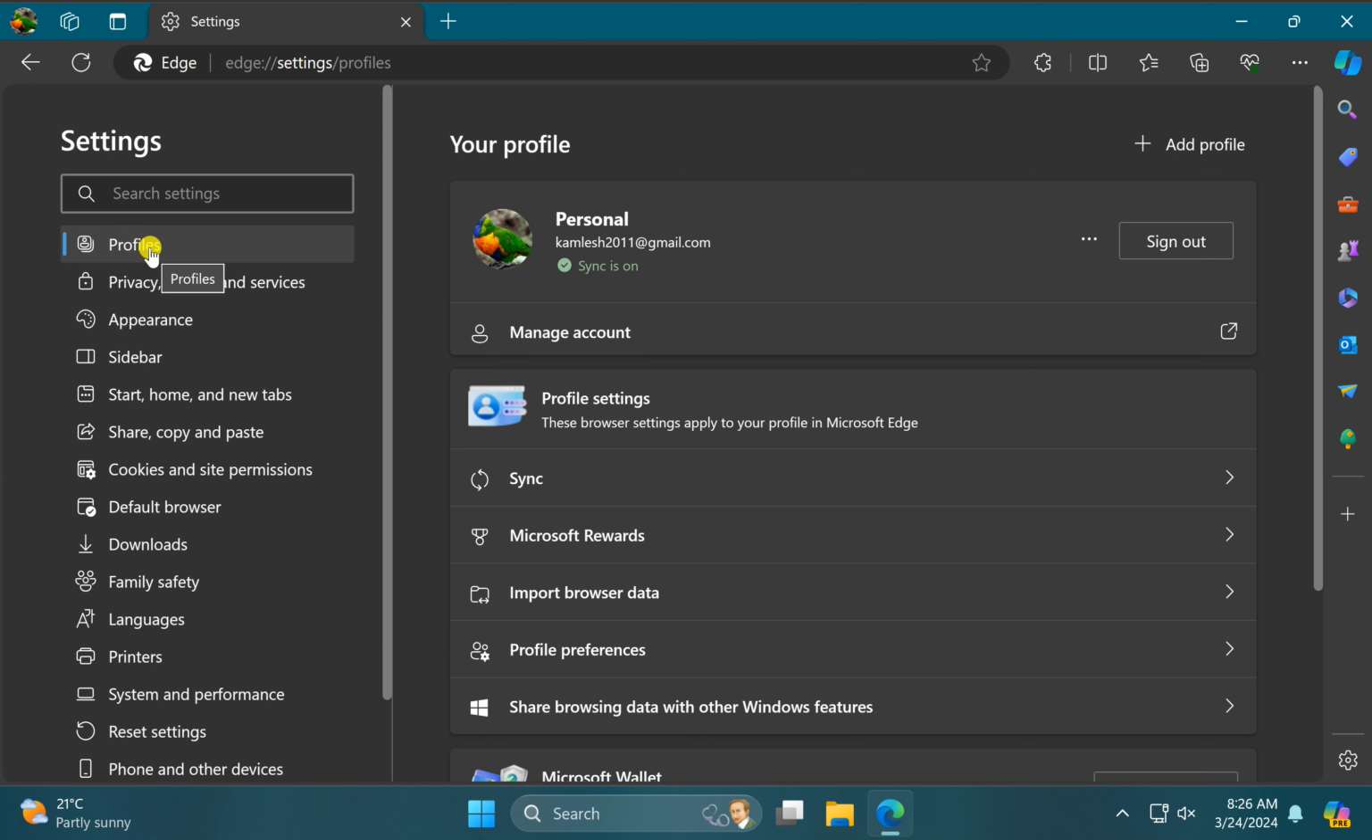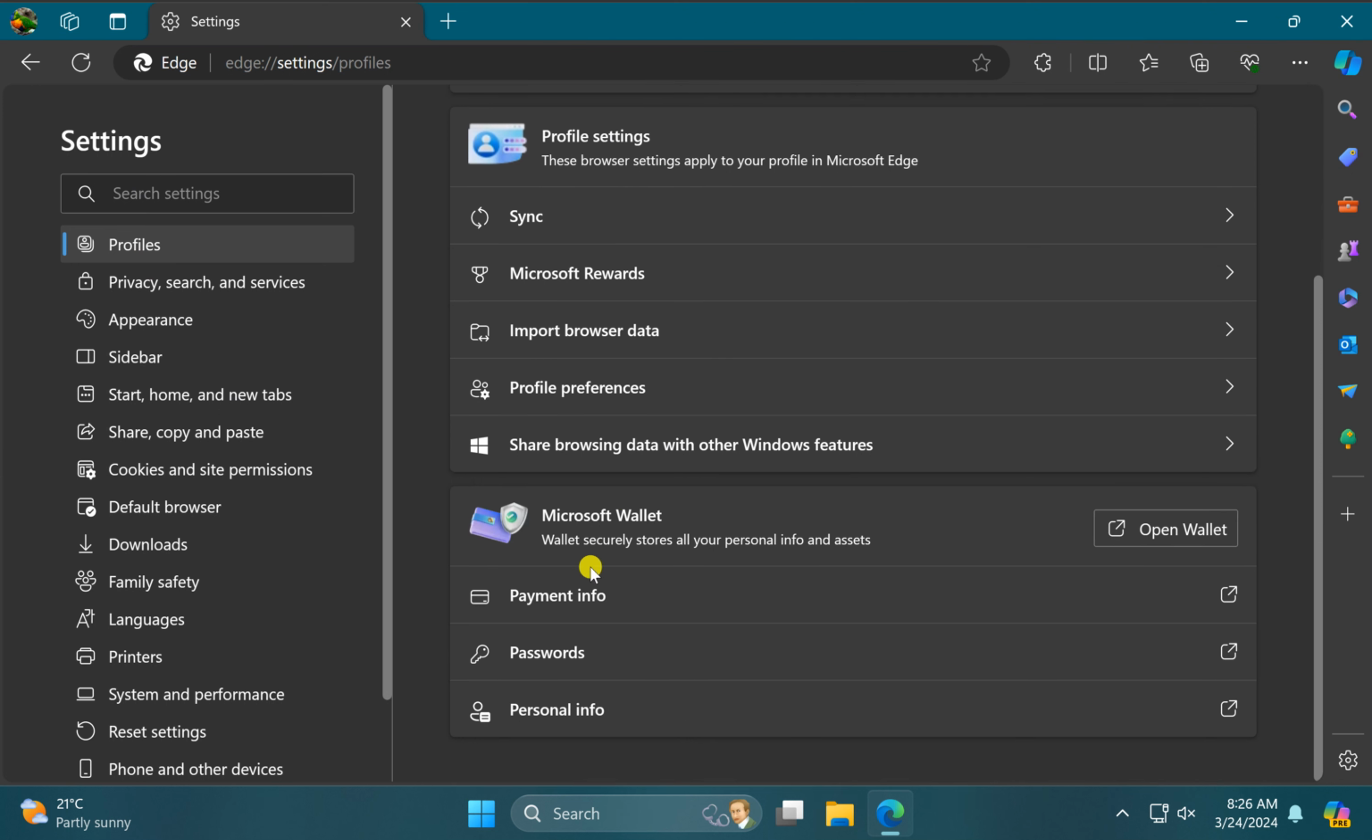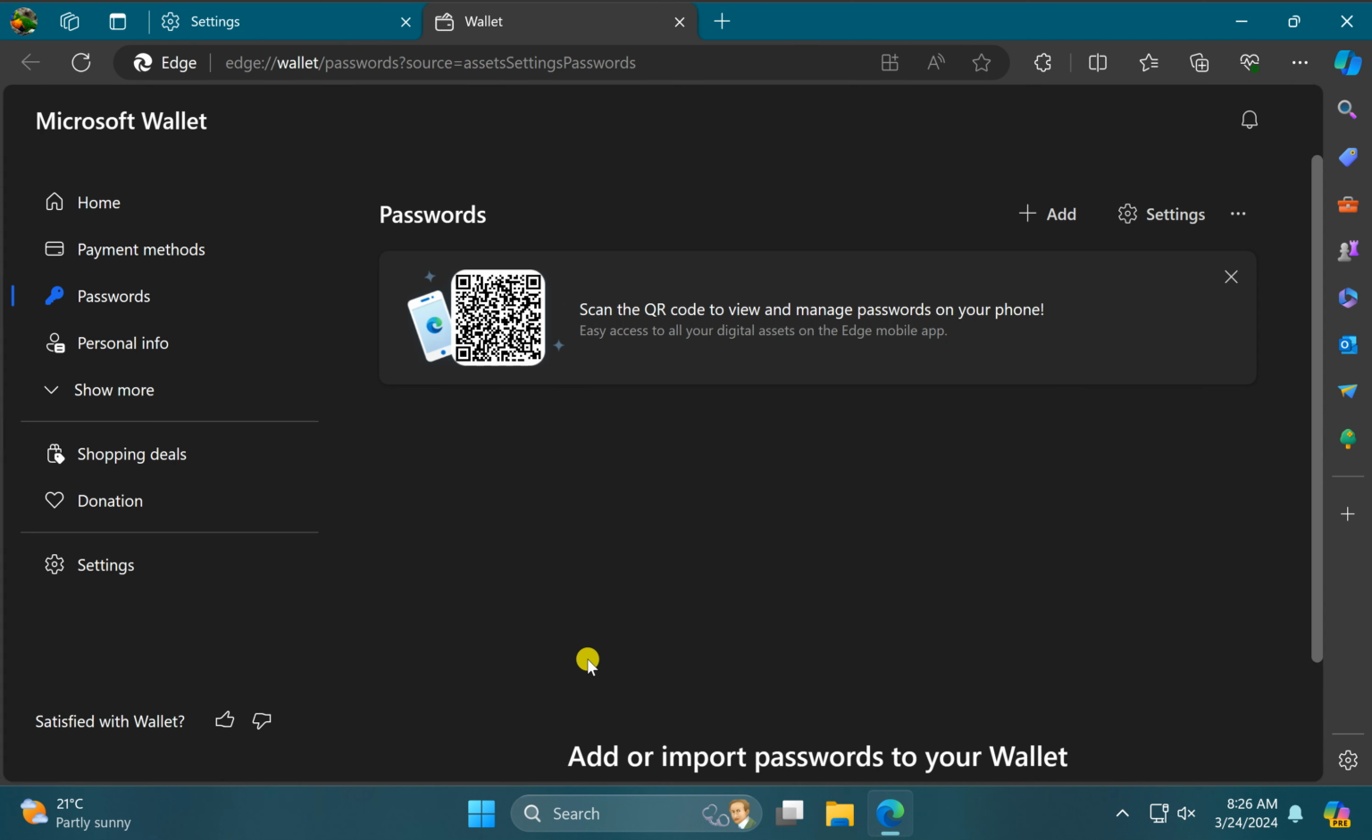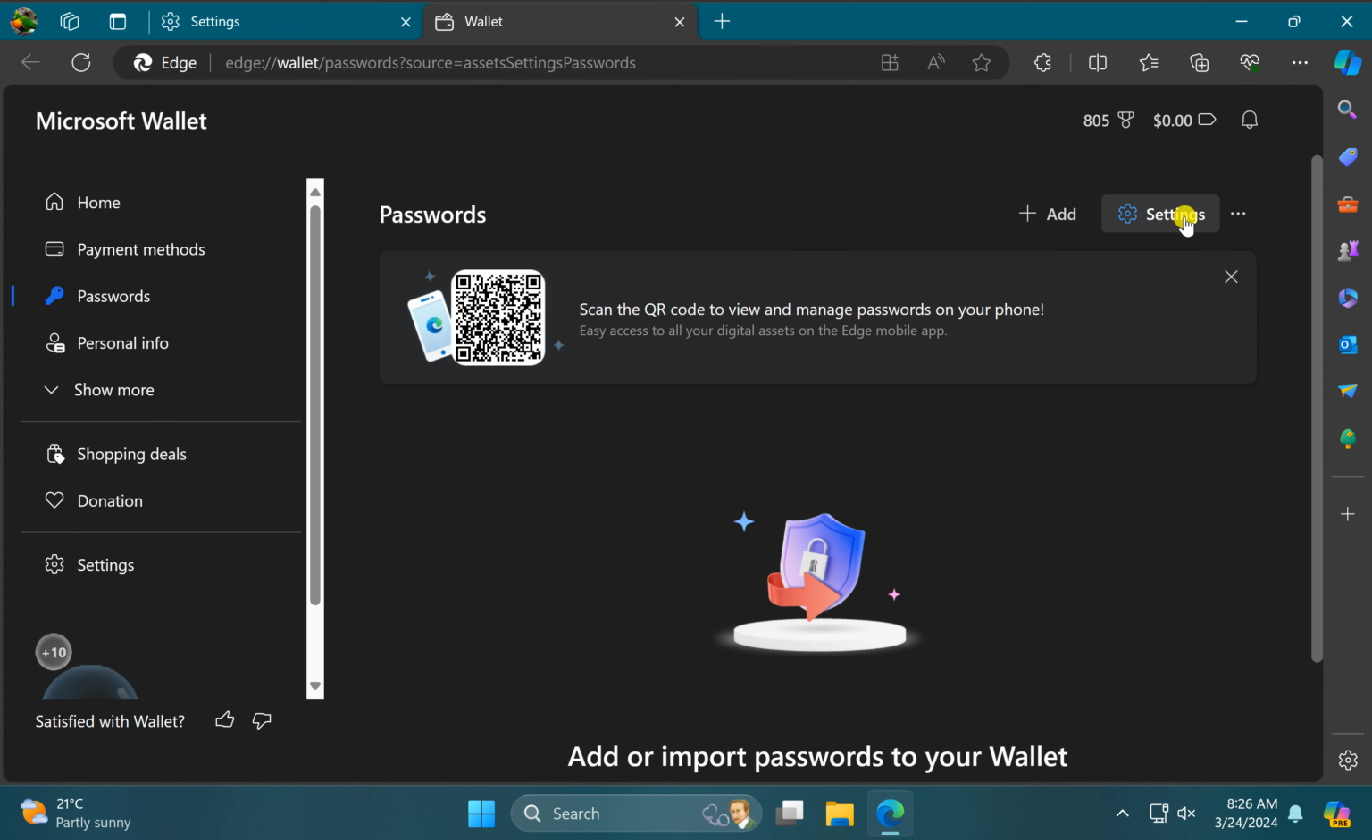In the left sidebar, select Profiles and on the right, click on this one Passwords option. On the right sidebar, beside settings option, click on this one triple dot menu and select import passwords.